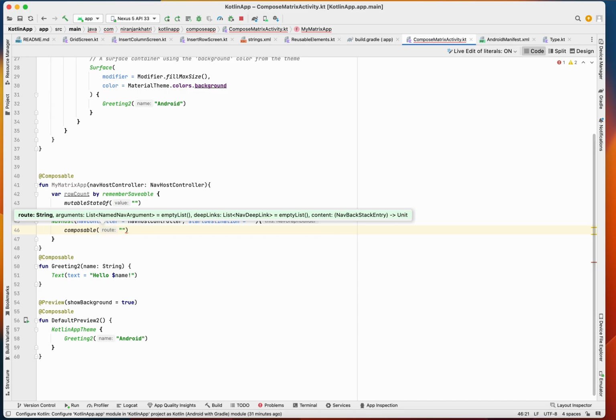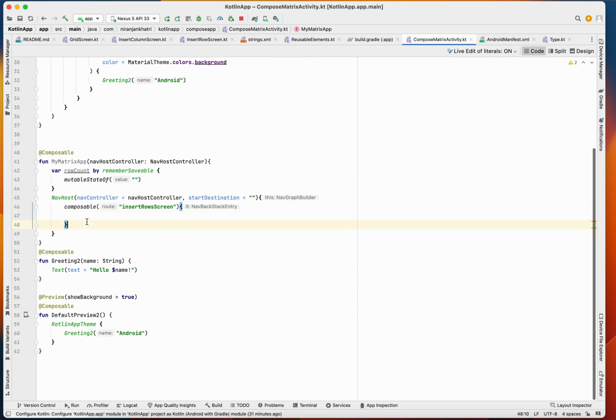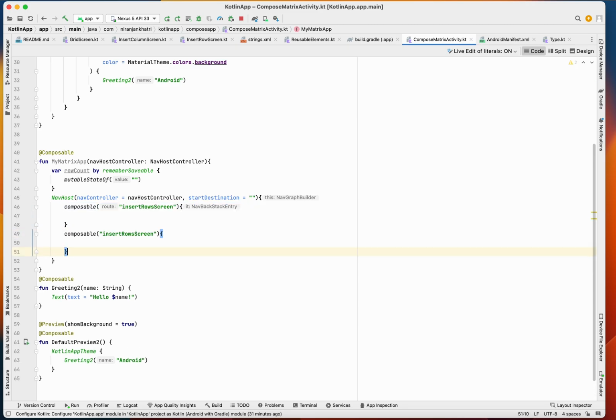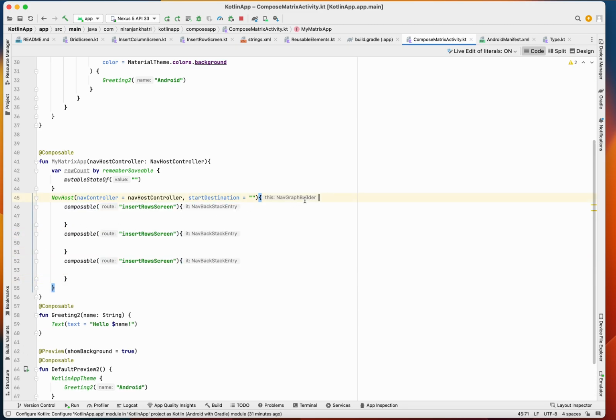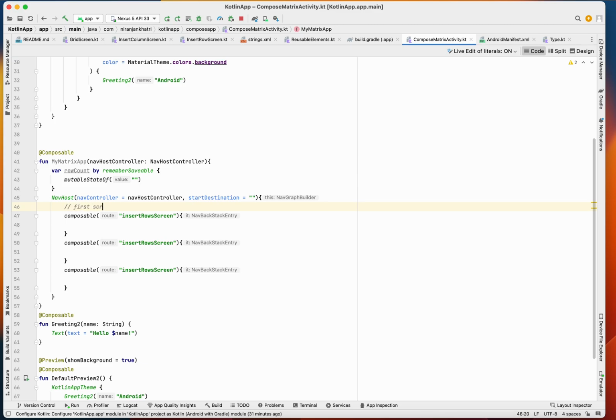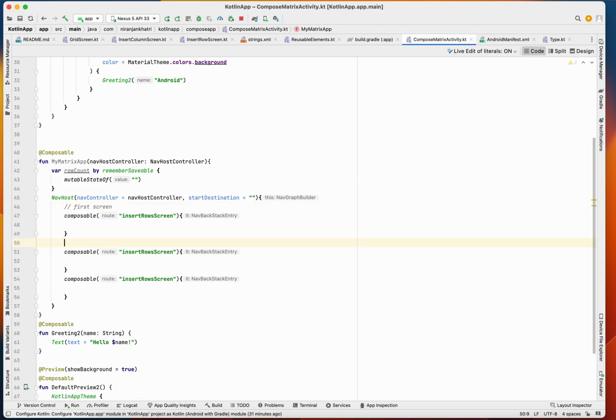Okay, let's create the composable route for each screen. So the first screen is an insert row screen. This is the first screen that we are going to create, and similarly we will also be creating all these three screens. Okay, so composable. Screen one, first screen, that's our row screen. The second screen will be the insert column screen, right?